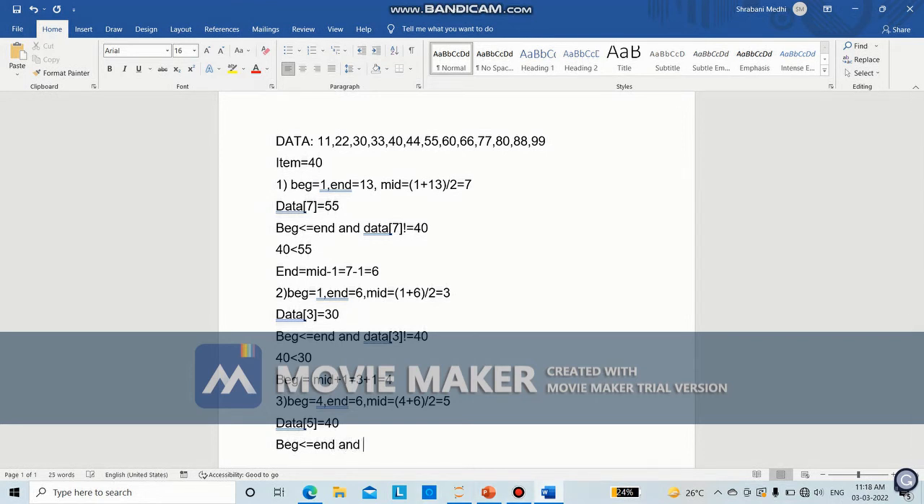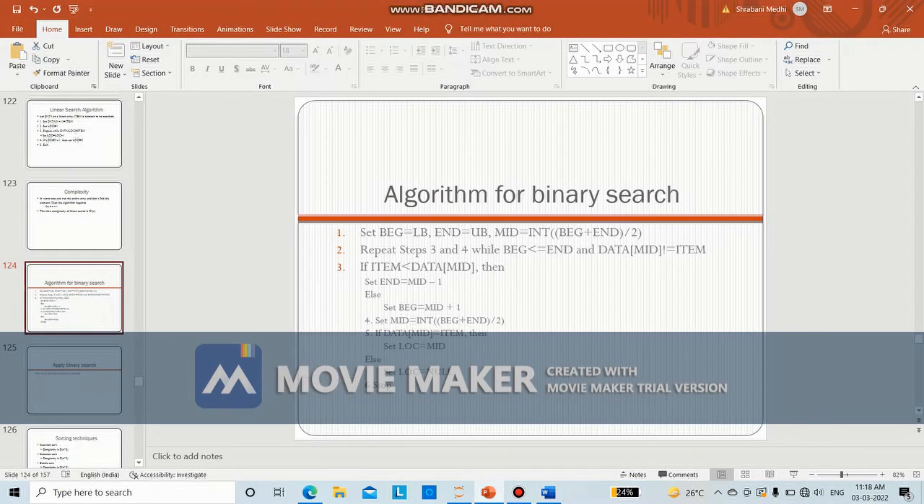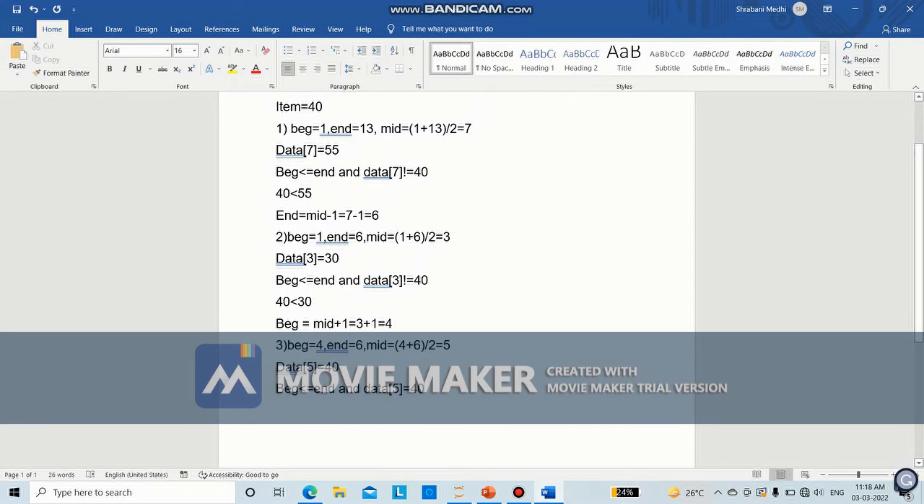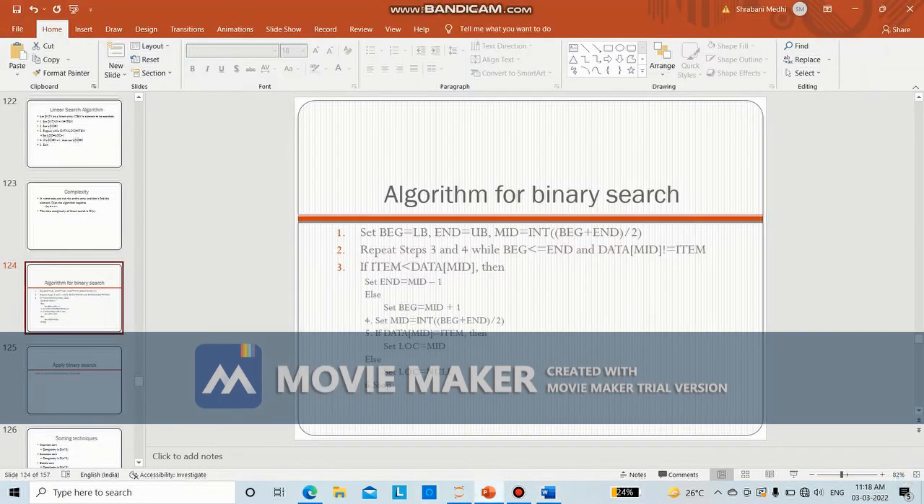And data present at mid is equal to 40, and if you see this condition, it is not satisfied. Data at mid is not equal to item should be satisfied. Now here what is happening? The data present at mid has become equal to item because 40 is there and item is also 40. So this condition is not satisfied. That is, data present at mid should not be equal to 40, but this is not true. So we are going to stop doing steps 3 and 4 and we are going to go to step 5.